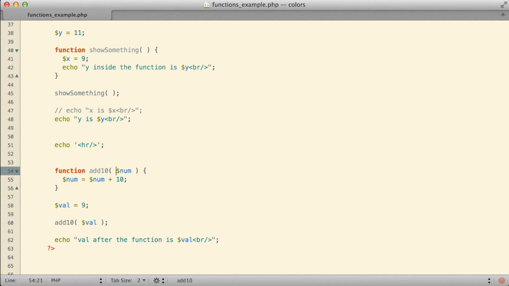So a new variable is actually being created when I call this function. The new variable is called num, and it is assigned that copy of the value. So there's a num variable that exists that has a 9 in it, and there's a val variable that exists that has the number 9 in it. Here inside the function, when I add 10, what I'm actually adding 10 to is the num variable. At that point, nothing is being done with the val variable. The val variable is still just sitting there. Nothing happens to it at all.